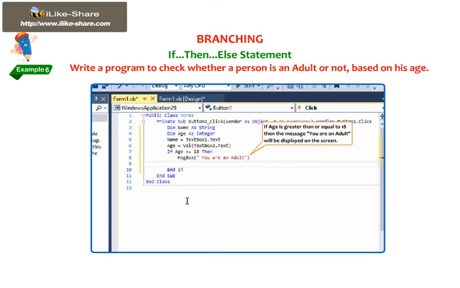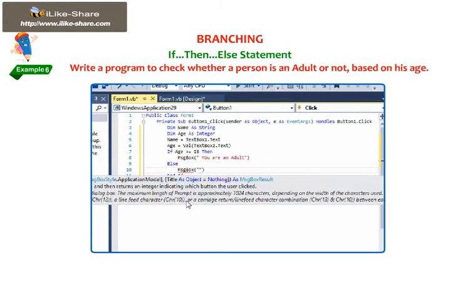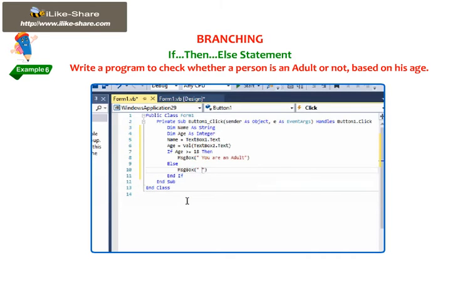If age is greater than or equal to 18, then the message "You are an adult" will be displayed on the screen. Else MsgBox("You are not an adult"). If age is less than 18, then the message "You are not an adult" will be displayed on the screen. End If. End Sub. End Class.